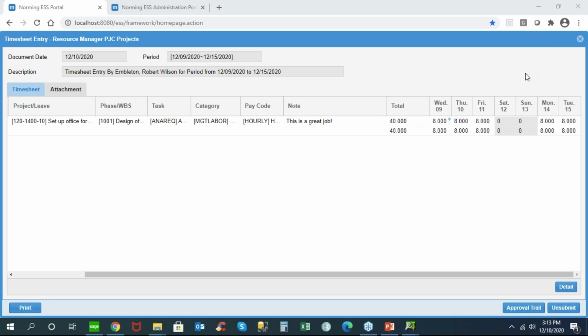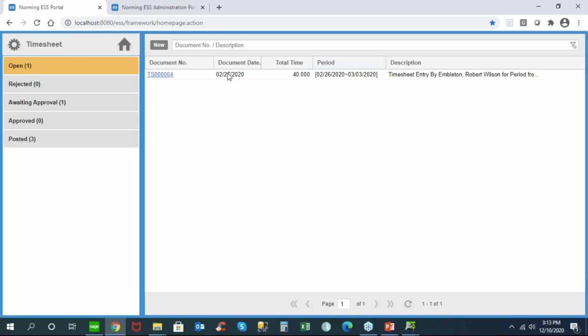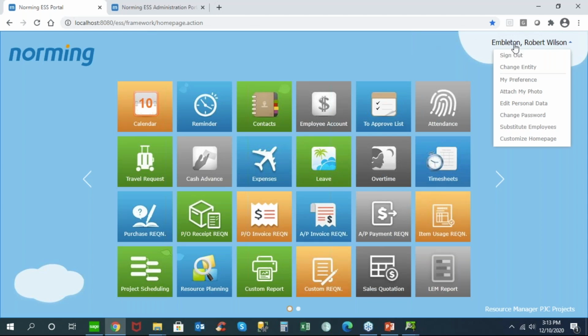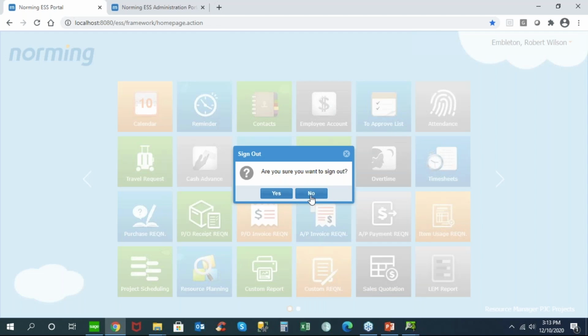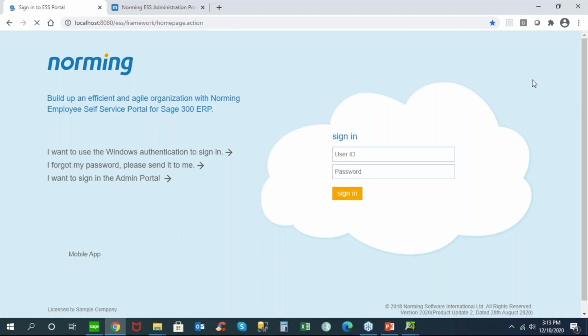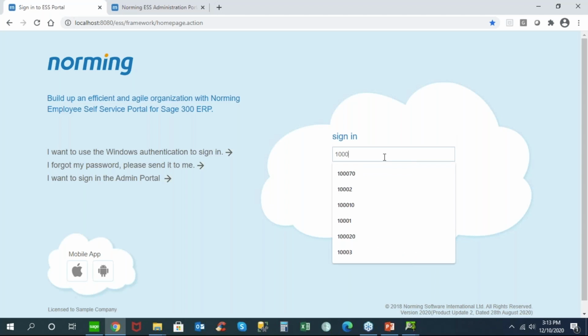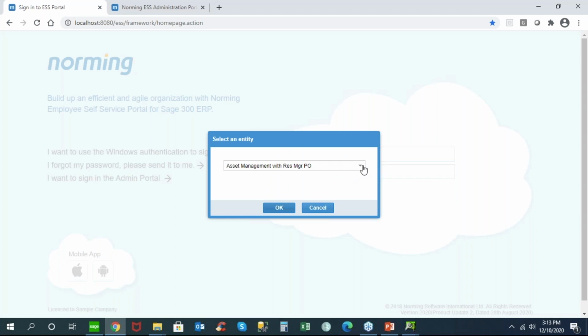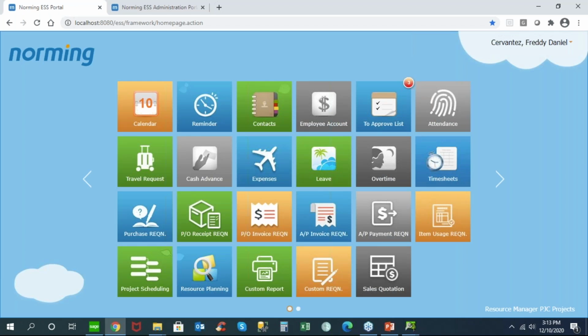So now what I want to do is close this timesheet and show you a couple of other things about the system. So we'll follow up on the substitution comment that I made. We'll log in as Freddie, and he's logging into the same company, the PJC Projects company. And you'll see that there's a function called toApprove here in the portal for managers. And you notice that Freddie's got 3 documents. So when he logs into the portal, he's getting notification that he's got some documents to approve.